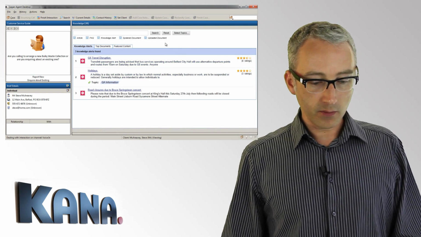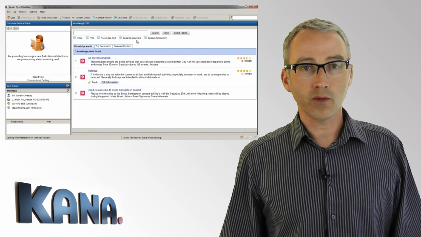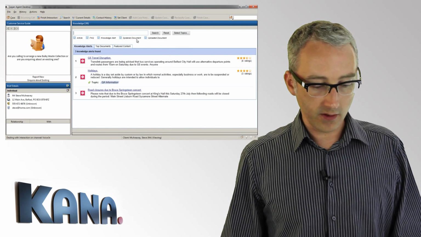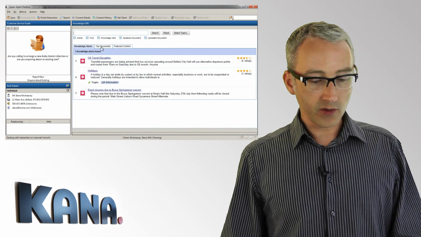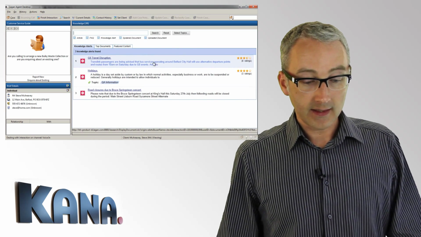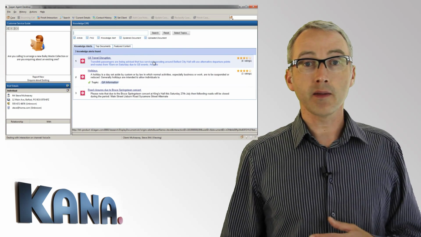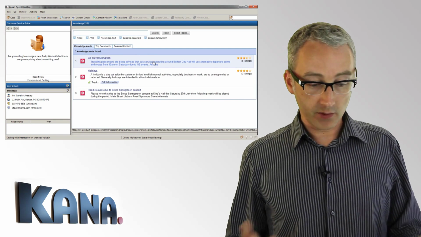Looking at the home page, I see a number of things. I see a search box up here, so if I want to do some searches, I would start typing in there. And in the main part of the screen, I also see a number of tabs. These tabs present different types of important knowledge items to me.